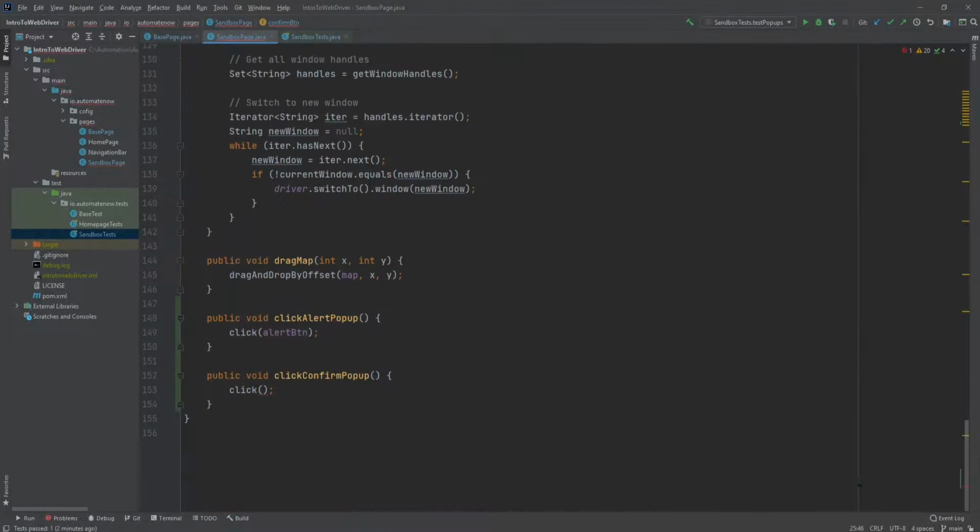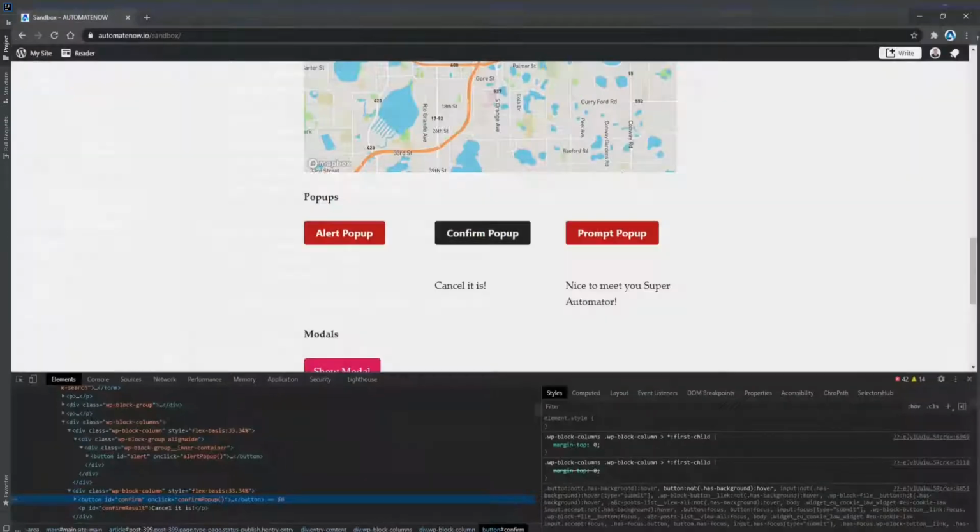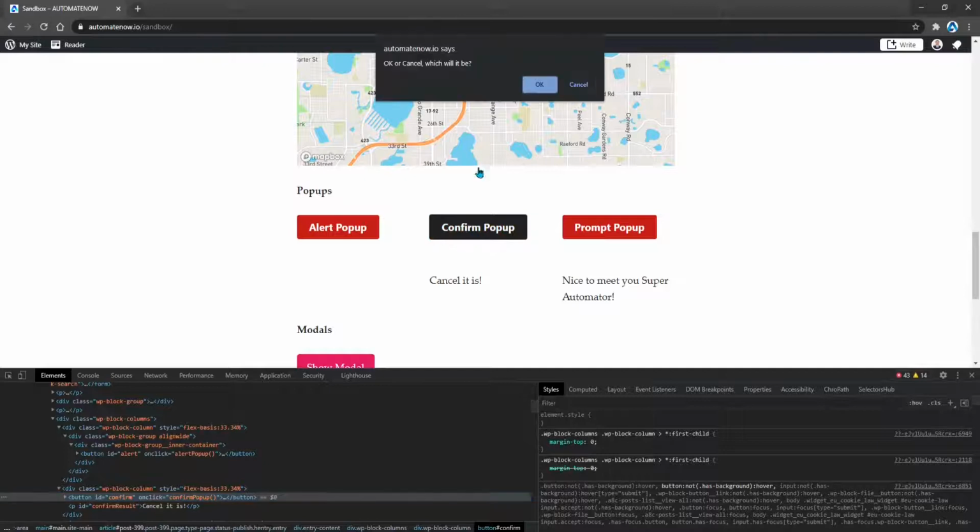Now we can go back down to the method and pass that locator. Let's go back to our test. And after we click the button to open that pop-up, we're going to accept the pop-up by calling the accept pop-up method. So if we go back to the website, we're going to click this button, and then we're going to click this OK button.